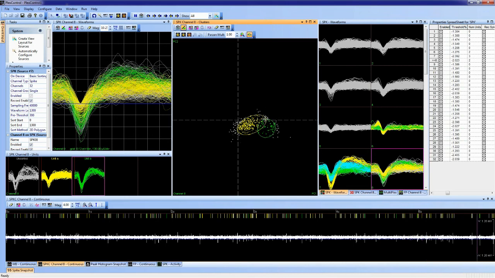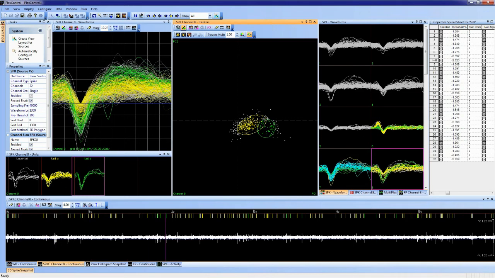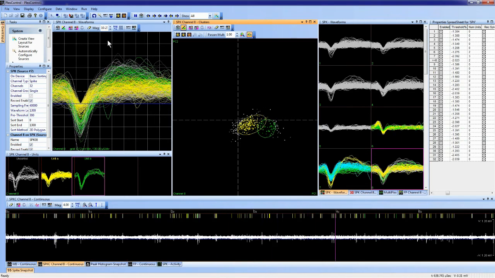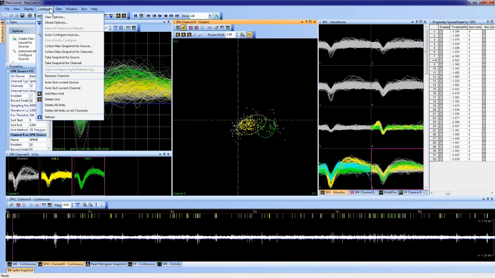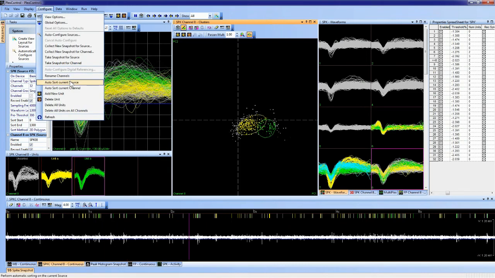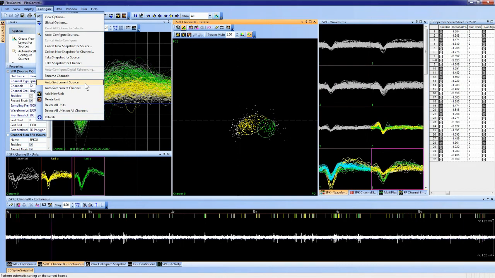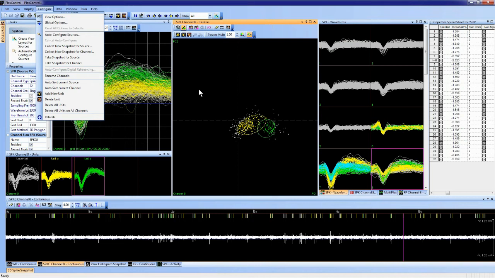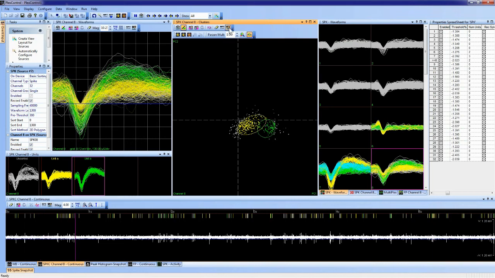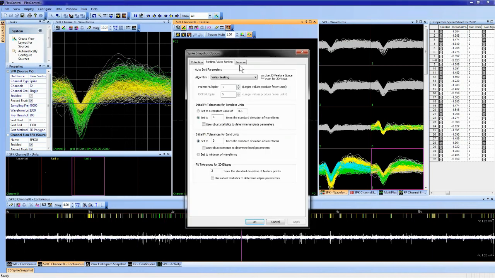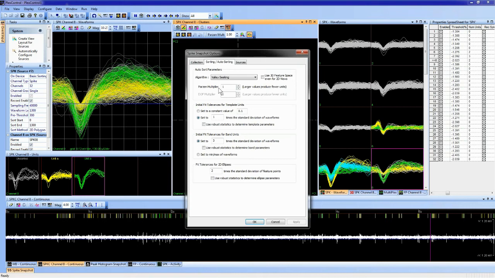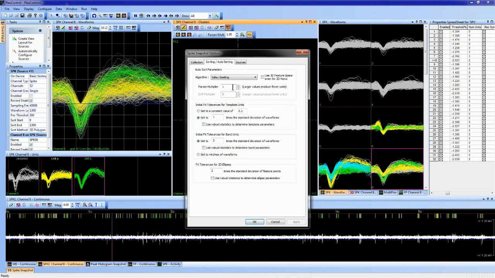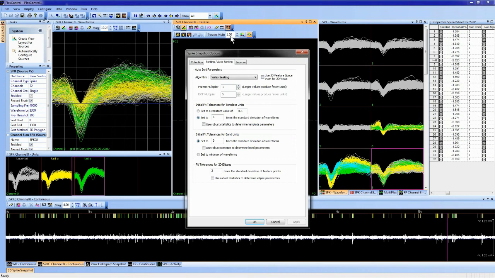Lastly, it's possible to auto sort all the channels within a source using the same method. That's up here in the configure window, configure auto sort current source. Our source that we're currently visualizing is the continuous spikes. If we were to do this, it would auto sort all the channels together. The parameters that are used are set in the snapshot options. It's going to use the value seeking algorithm with a Plexon multiplier of 1 by default. We could adjust this. It says 1 here because we had selected 1 up there.